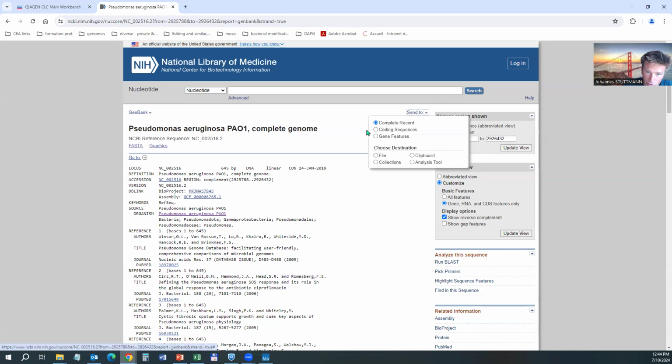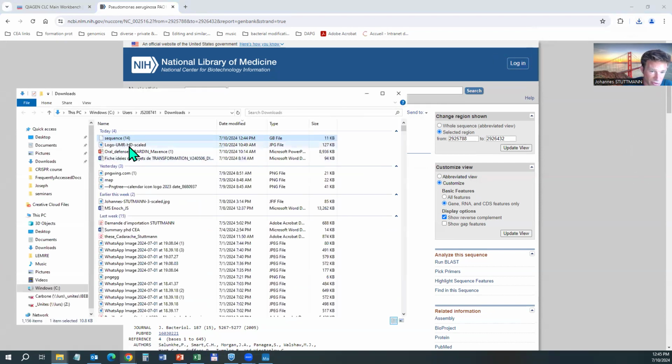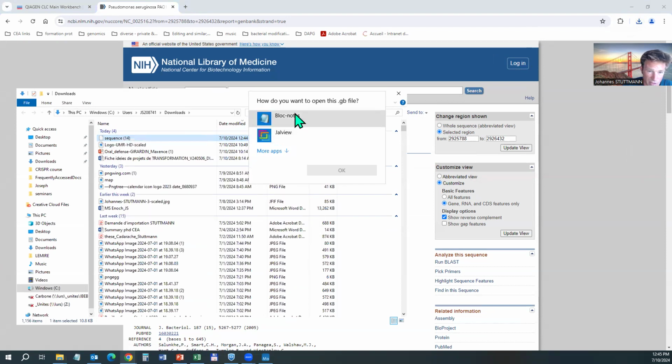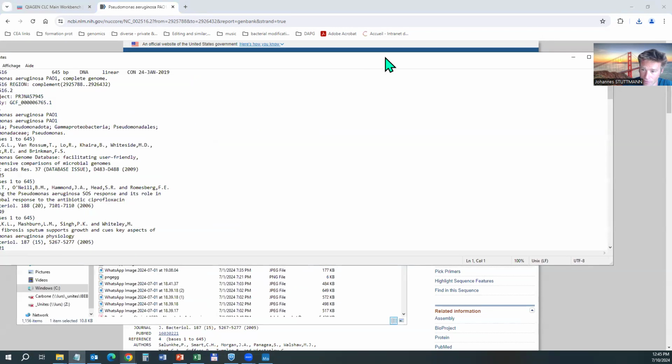So I can say that I want to send this, the complete record, to a file in GenBank format. I say create file, and now it will download the file here. If I look at this, it has a .gb extension, and I can open this in, for example, Notepad or block notes. And you see, this is just a simple text file.